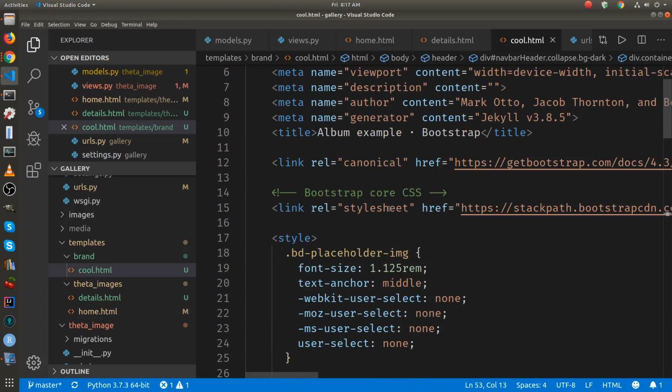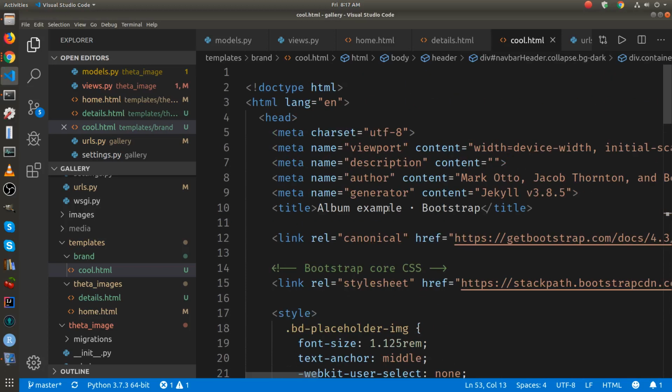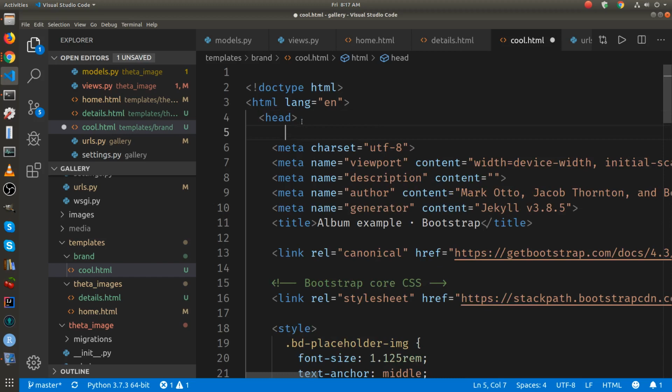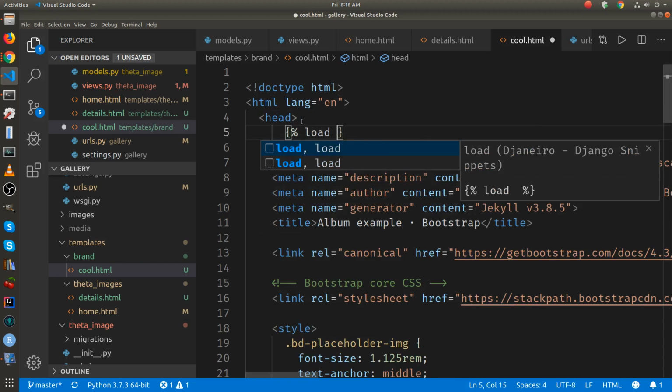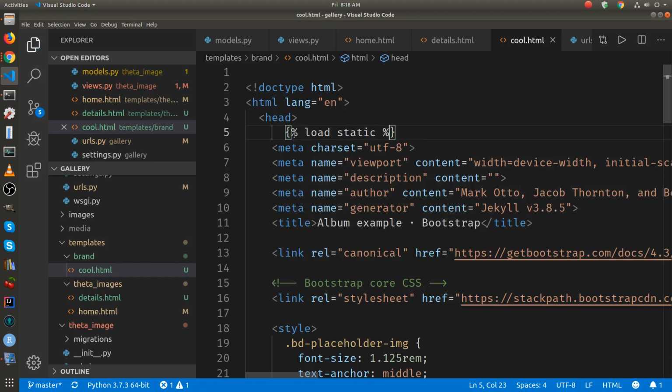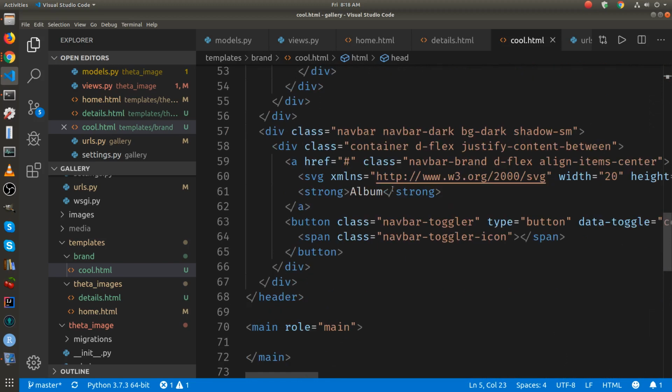So on the top of the main brand template, cool, this is not needed, but in case we start using static content, I'll just put this in. You don't actually need this right now. It's for if you use static content, which is non-changing content, such as images. But the part that you do need is the block content.